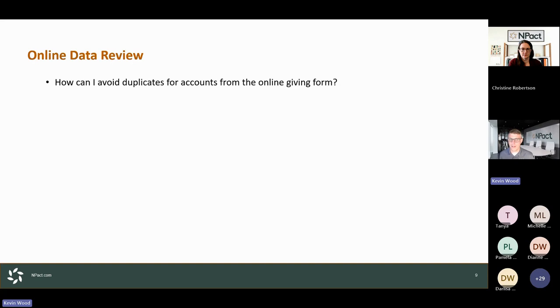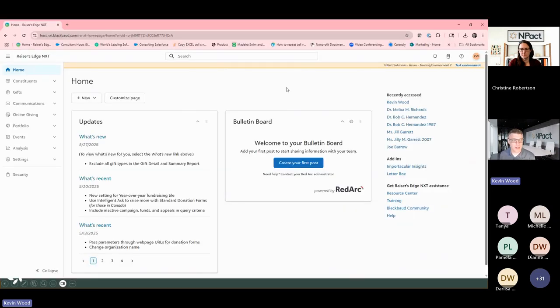How can I avoid duplicates for constituent records through the online giving form? If you've been using the online giving forms through WebView for a number of years, when they first came out, the duplicate matching was very loose and a lot of duplicates were getting created automatically. I think Blackbaud has done a really good job of increasing the efficiency of finding matches within your database before creating that new record.